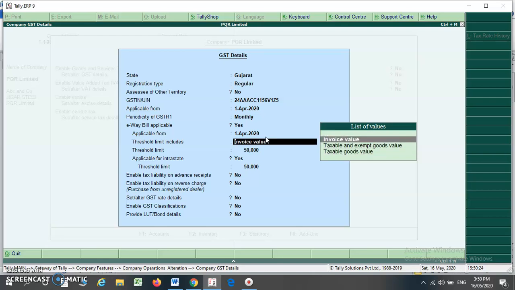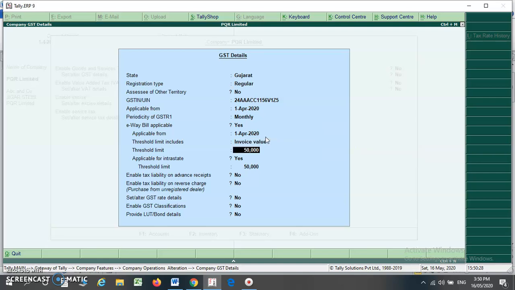You have to select your threshold limit on taxable value or invoice value. Generally the 50,000 limit is applicable on invoice value, so I am selecting invoice value. The threshold limit is 50,000. Whether e-way bill is applicable for interstate transactions, I am selecting yes, and the limit is further 50,000. Here you can select whether GST is liable for advance receipt. Generally GST is not liable for advance receipt in case of goods, so I am selecting no.